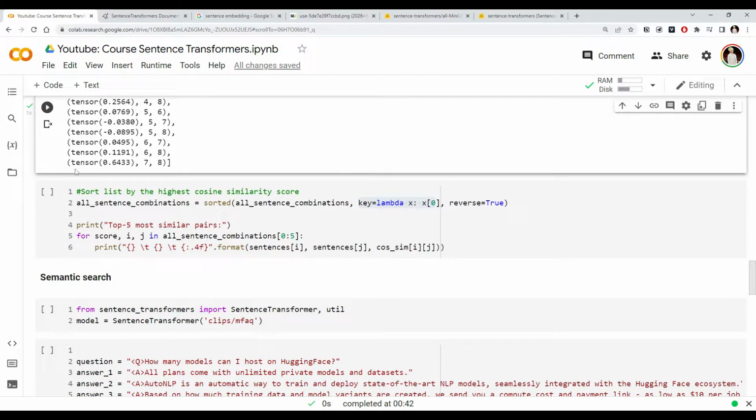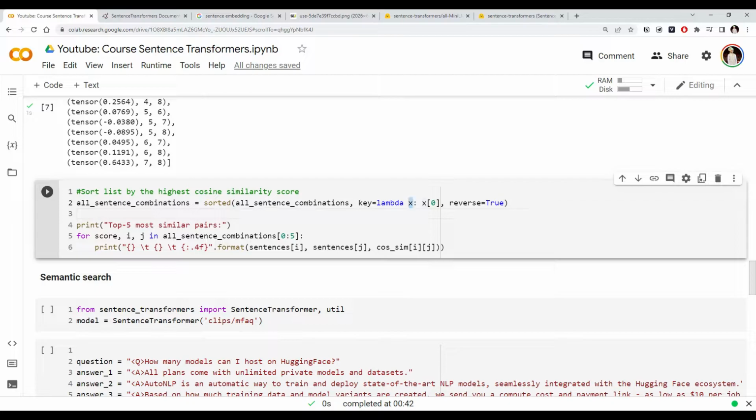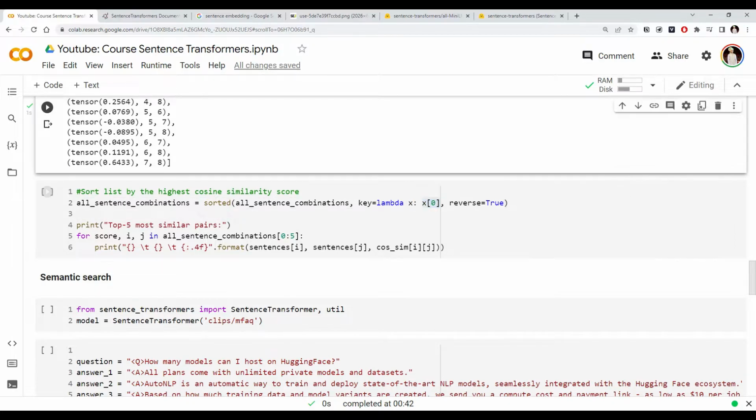So what we are specifying is that, given any element in this list, we want to sort by the first sub part of that element. This element is a tuple. So if we call that element x, we want to sort by the zeroth element, which is nothing but the score. That's what the sorting is going to do.